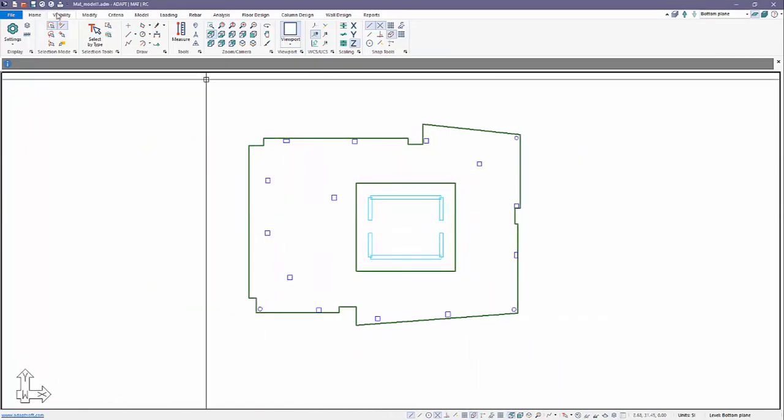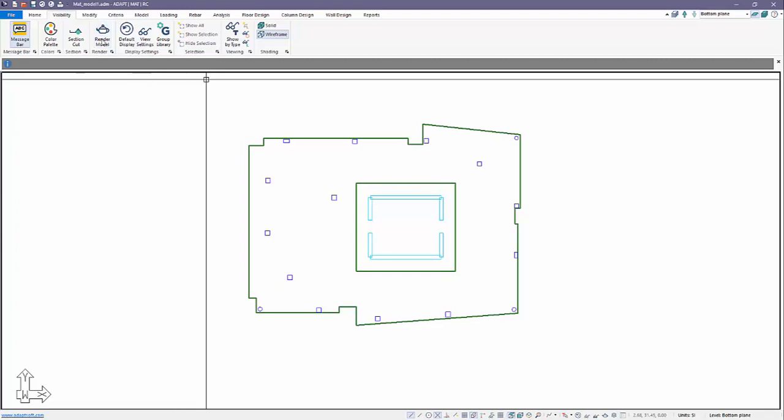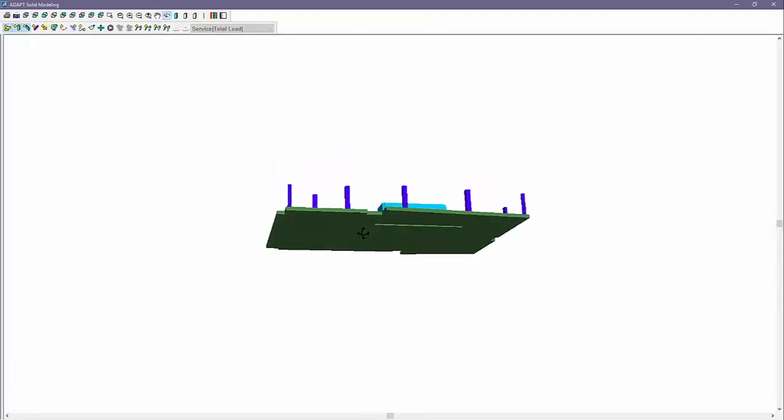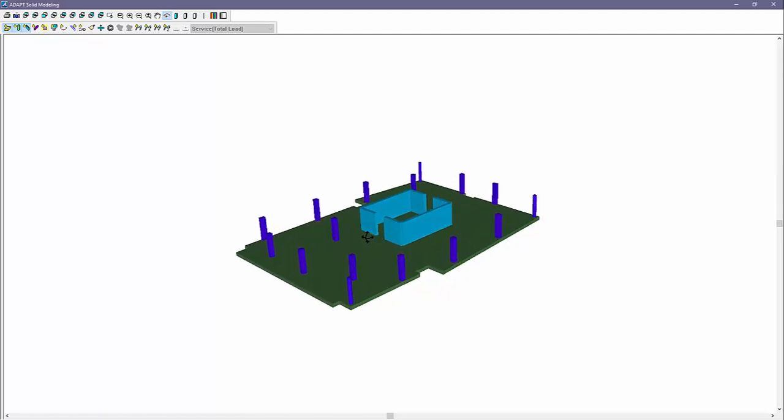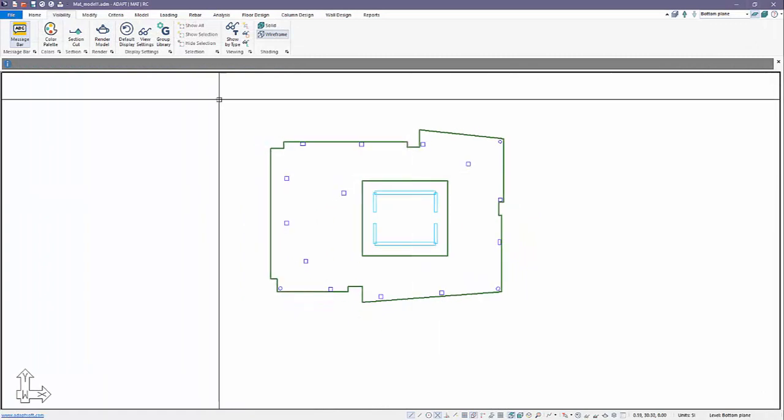You can also, from Visibility, go to a rendering to look at the rendering of the mat. And this is what we have. And the same process can be used for creating continuous footings, spot footings, grade beams, and so on. This is just an example of a mat slab versus some other type of foundation system.